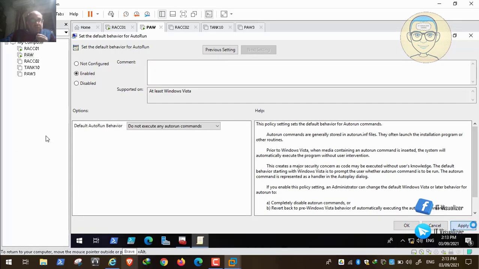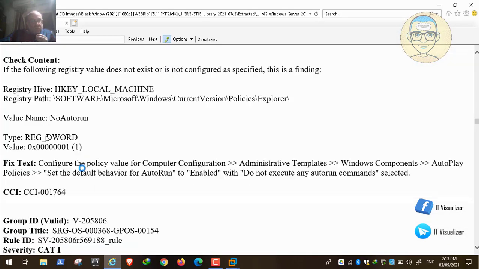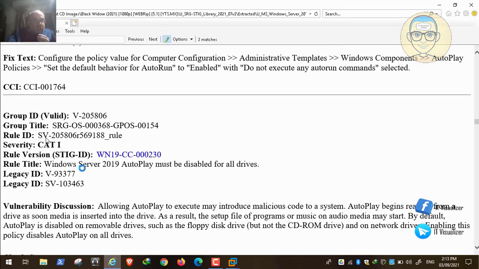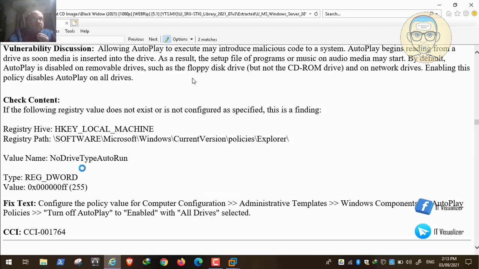And then we need to go with the next recommendation. Autoplay should be disabled for all drives. So here we're saying that we need to disable autoplay, not Autorun, autoplay for all devices. Okay, for all things. Allowing autoplay to execute may introduce, we have done this before, or we have read this before.